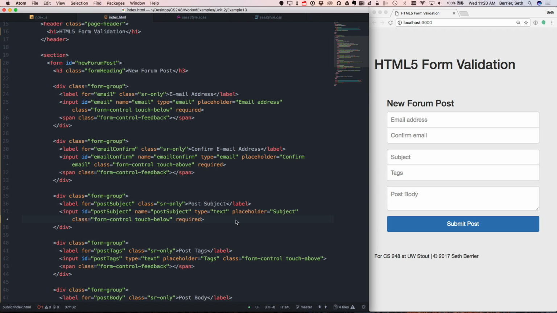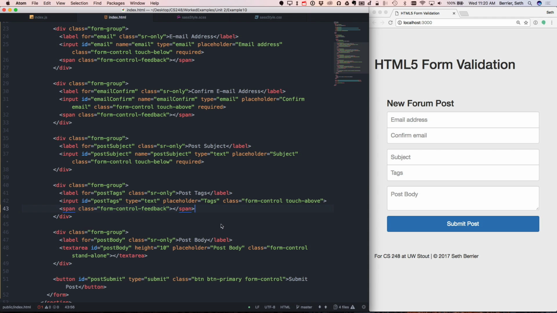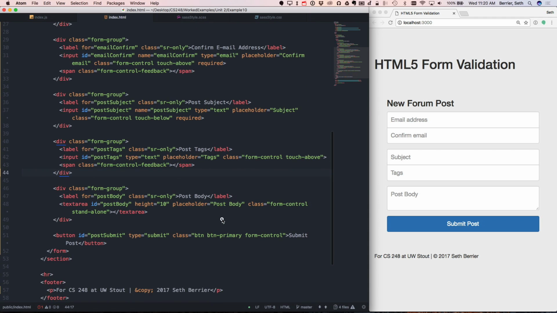Now, the subject, well, that's just always going to be text, so we can't really use a special type there. And the tags would just be like a comma-separated list. We could get more sophisticated with that if we wanted to, but for now, we're not going to. We'll just leave it as it is. All right. So with all that in place, we're ready to start validating the form, but we need to actually do that over on the JavaScript side.